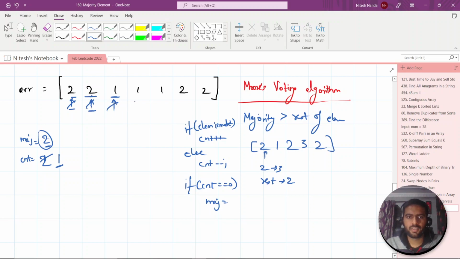I will move further. I will come here and I can easily see 2 is not equal to 1, so I will make my counter 0. Okay, so whenever my counter is 0, I need to update my majority element. So now my majority element becomes 1. Okay, so if we move further, now you can see 1 is equal to 1, so our counter will increase by 1. So if our array is of this size, you can easily see we are getting the majority element, this one.